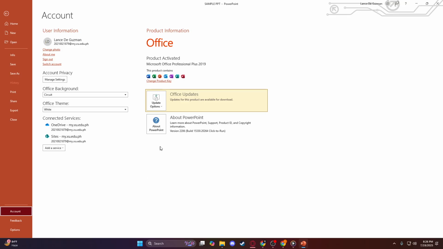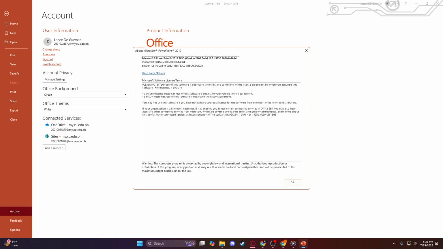When you click on this, it will expand to reveal details about your version of Microsoft PowerPoint. This includes the version number, build number, and sometimes other bits of technical data that can help you understand what version of PowerPoint you're working with. This is a crucial step, especially if you're troubleshooting or if you're trying to access certain features that might only be available in specific versions. And just like that, you're done.